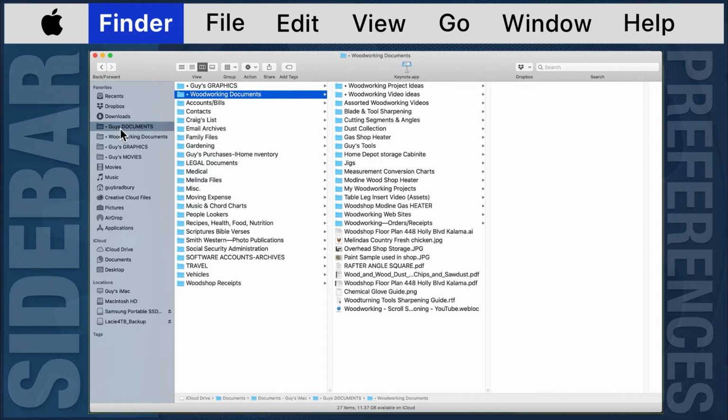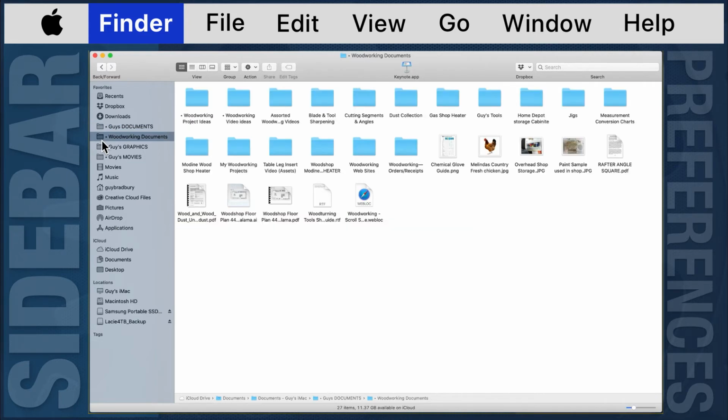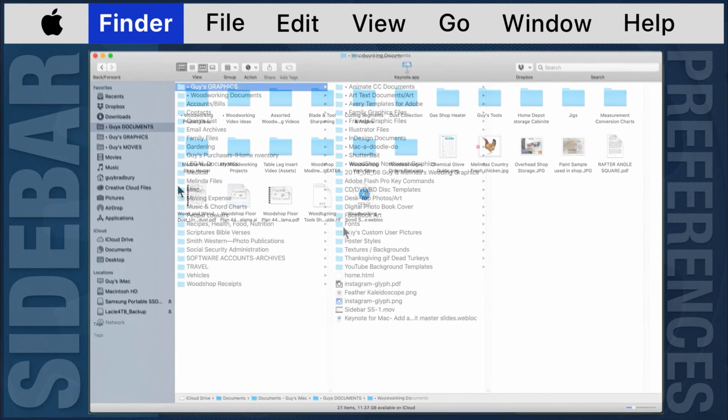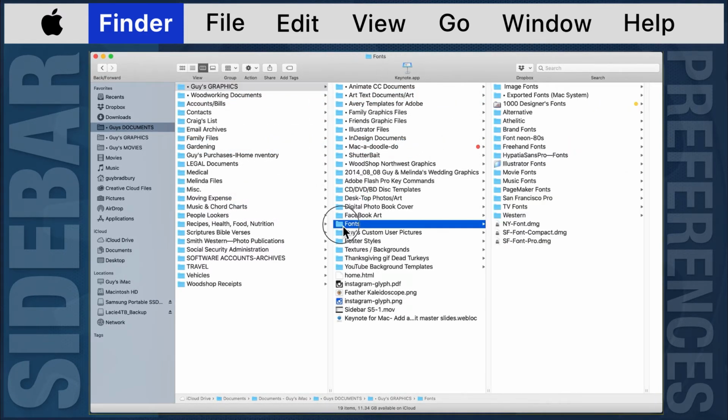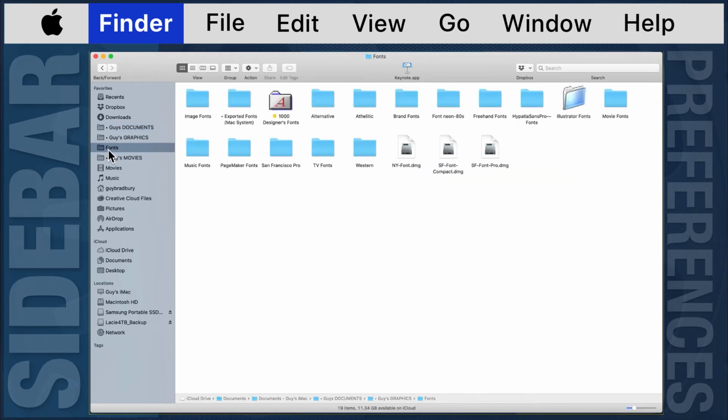To remove sidebar items, simply right-click and select Remove from Sidebar in the flyout menu. This action will not result in deleting files, folders, or storage devices. Adding custom folders to the sidebar is a simple drag-and-drop process. Navigate your Finder window to locate a specific folder, and drag it to the sidebar.